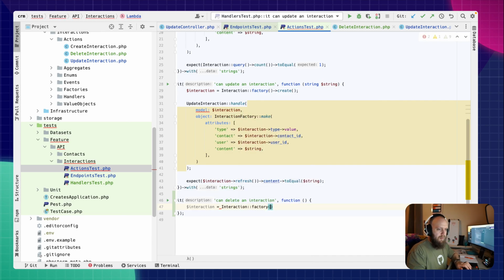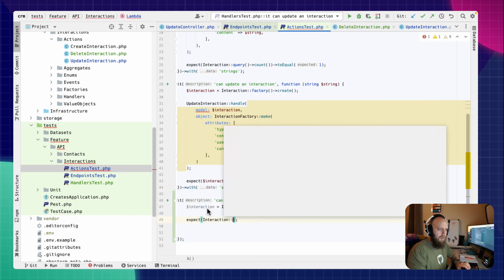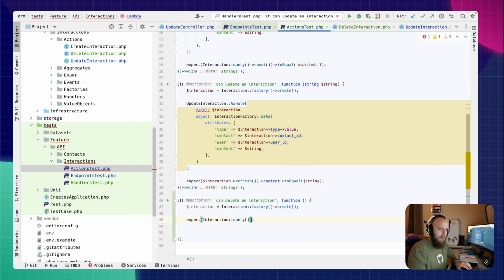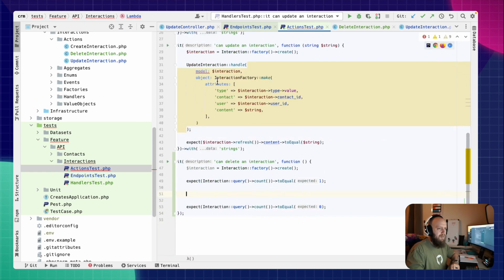Interaction factory, create. So we've got one now. So at this point we expect that when we go interaction query count, we expect this to equal 1. And then once we've finished the action, we're expecting this to be 0 again, because we expect to have deleted.